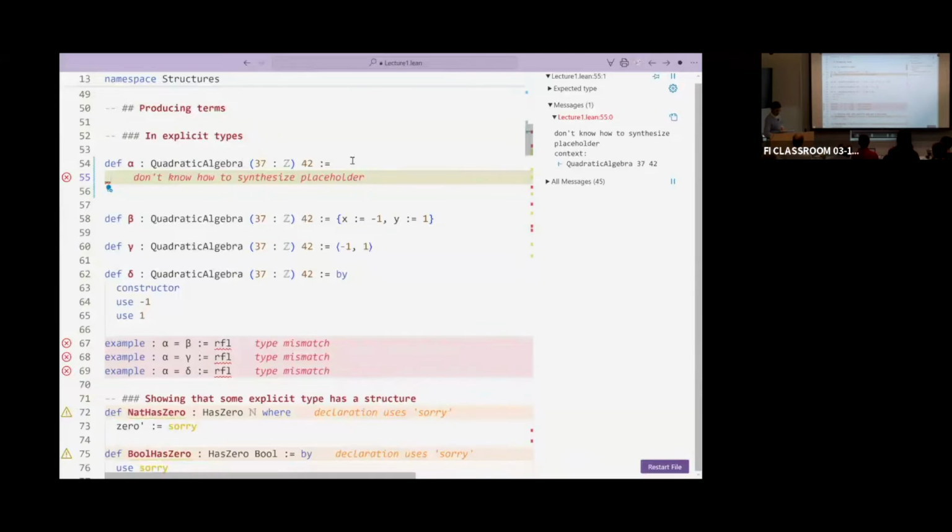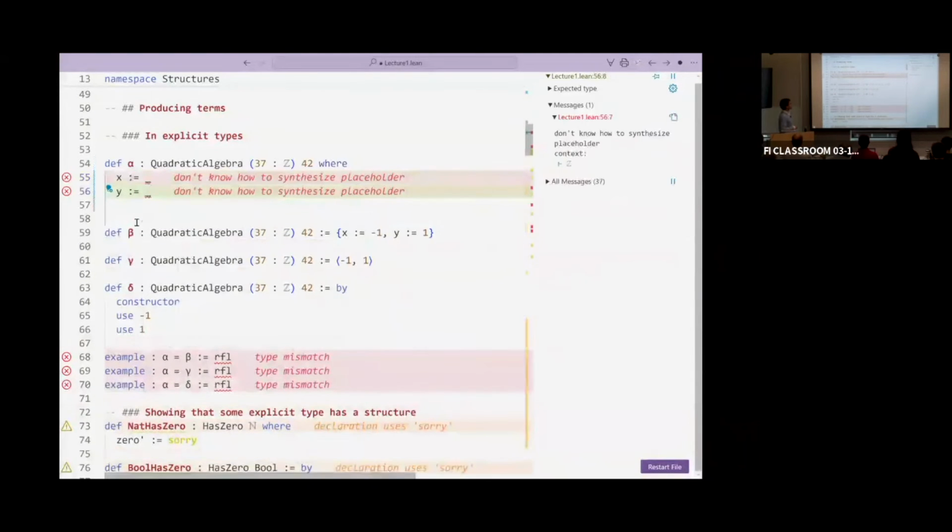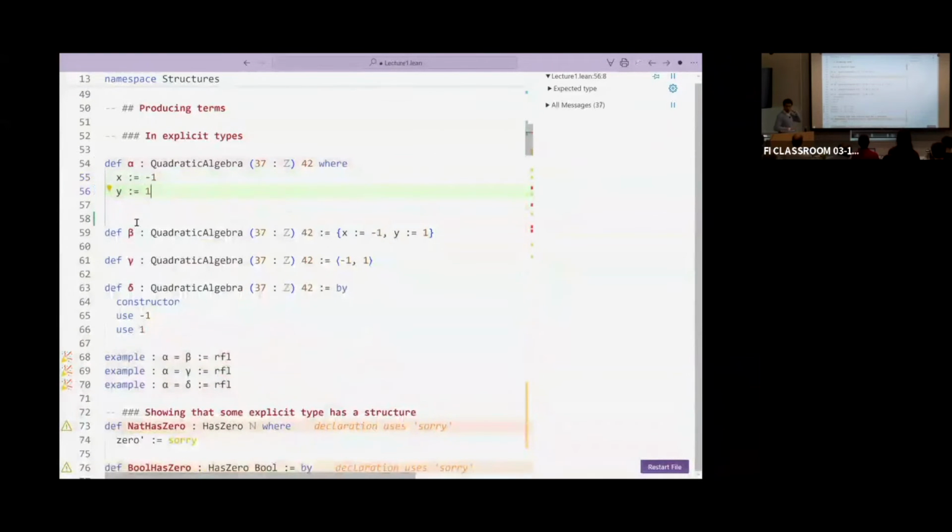If you do colon equal, you have an underscore, then this bulb, generate a skeleton for the structure, and then you have x, y. Then you can say, okay, for x I take -1, and for y I take 1, for instance. Another way of doing it is by immediately declaring colon equal, and saying x is -1, y is 1. This is another way of defining a term in this structure.